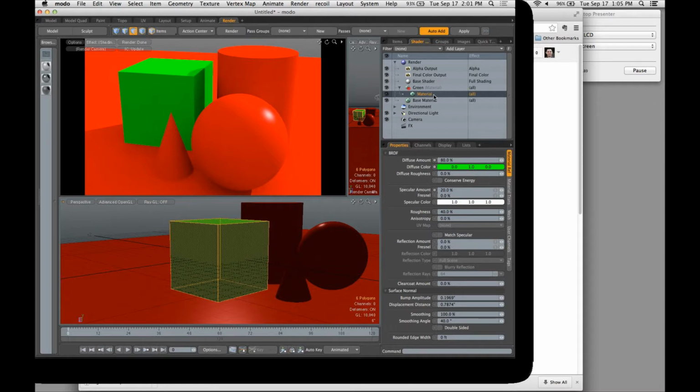Green color. Polygonally, what's been applied? The cube, right? Those were the polygons that have been assigned to that group, okay? Only those polygons are going to be influenced by that group, by the green material, okay? So check it out. All the materials act and behave the same, so there is no magic between them.